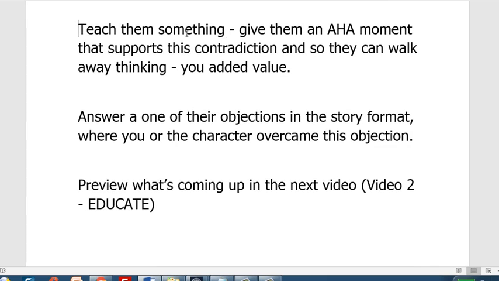And then, of course, you want to teach them something, give them sort of an aha moment that supports this contradiction. And so they can walk away thinking, wow, I got something out of that. You added value, you've got my trust.